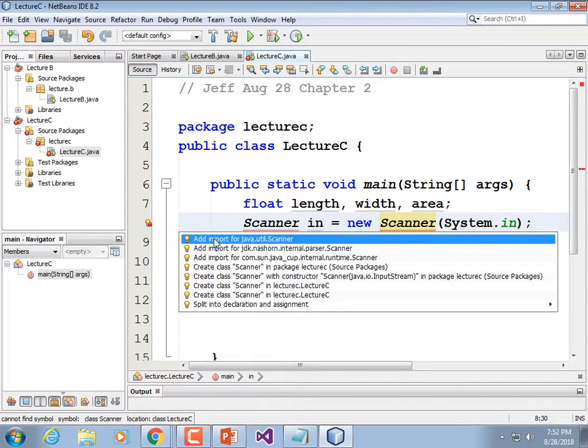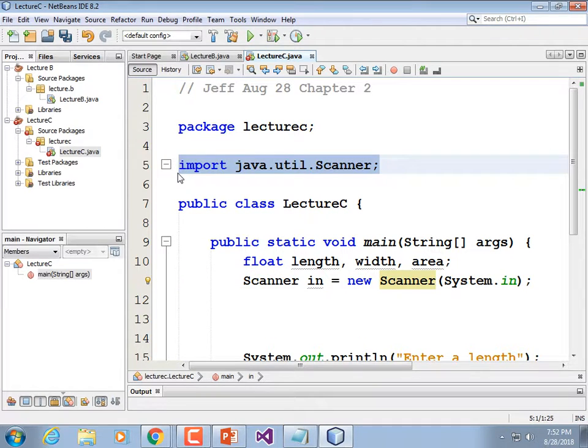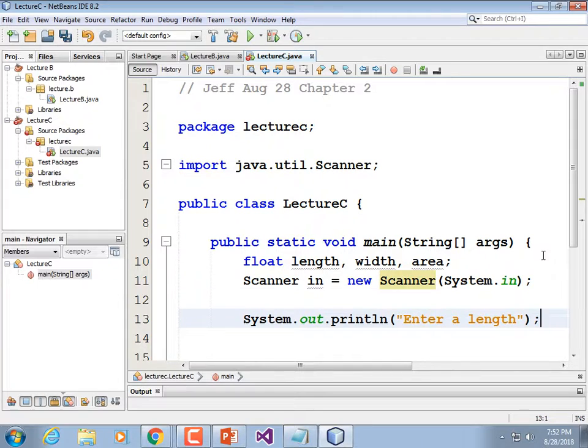Add import java.util.Scanner. The Scanner class is stored in the java.util package. Once I do that, the error goes away. If I scroll up, well, I don't even need to scroll up. Here it is: import java.util.Scanner. All well and good. The reason we did that is because we're going to use our scanner to read a variable in.